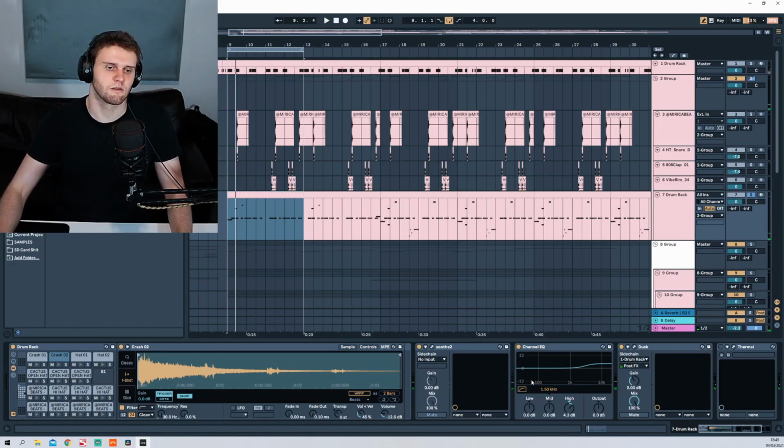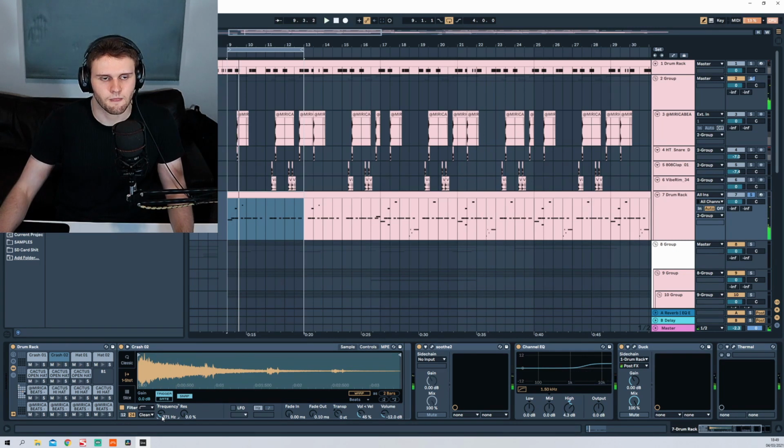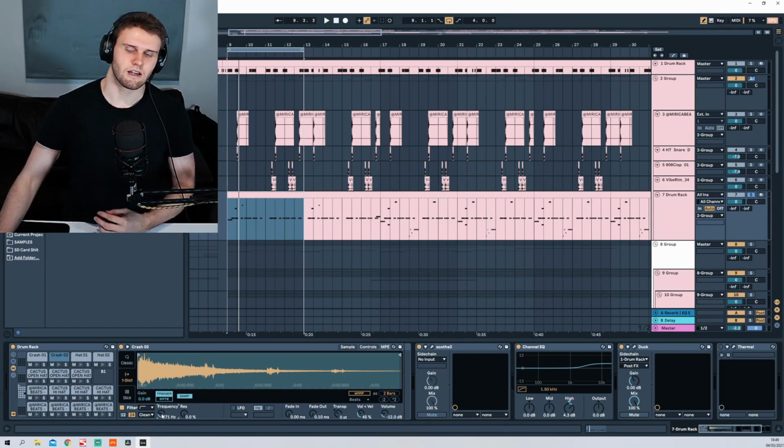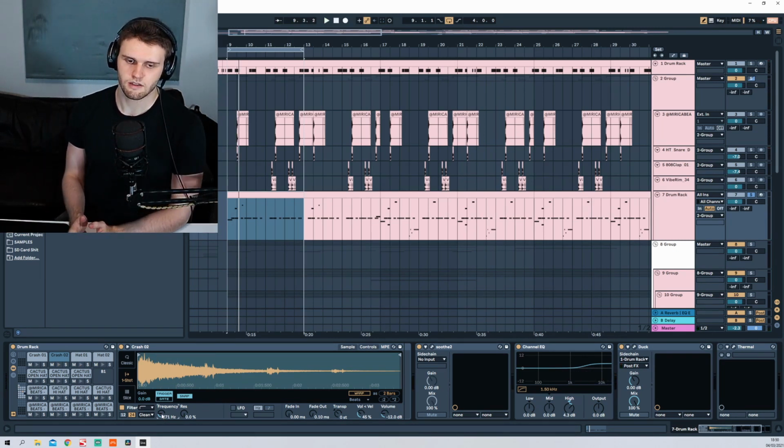From that crash, there's a bit of noise that's coming in, and I can hear it. Yeah, there's some low rumble going on in this hat. So what I'm going to do is just bring that up to 300 hertz. And then it's gone. Problem solved. It's just going to help clean up space in the low end.